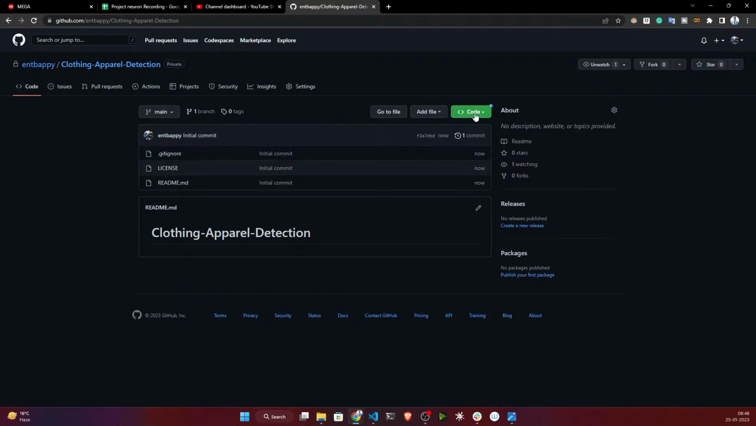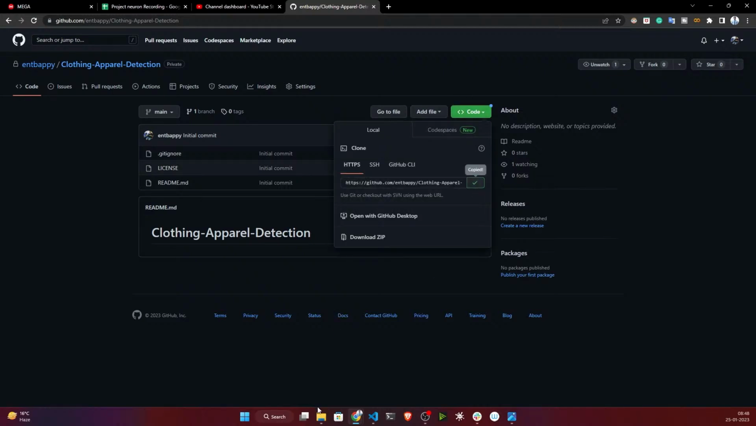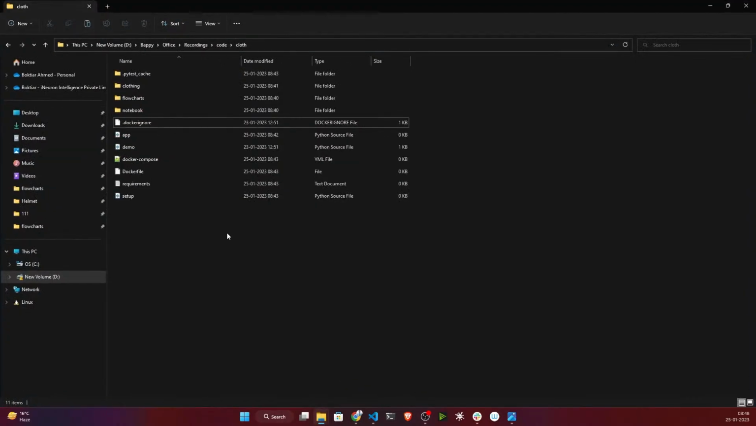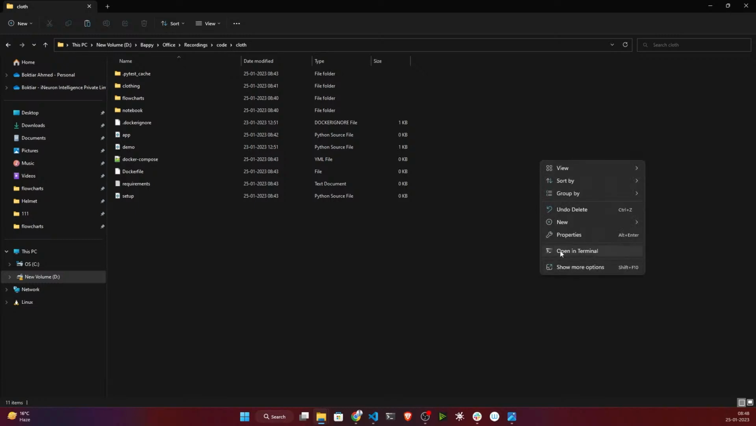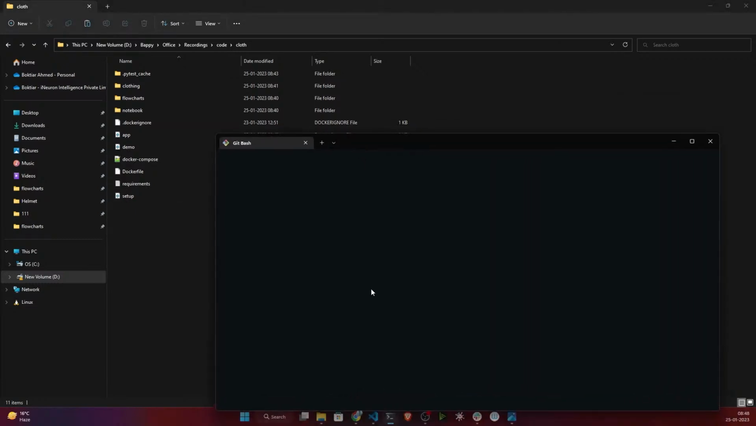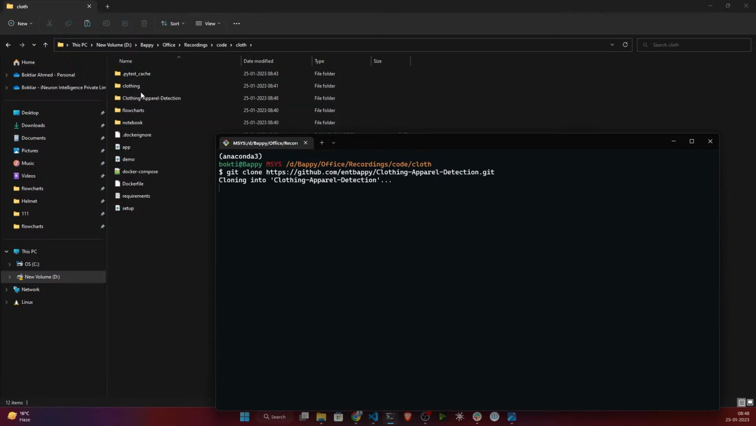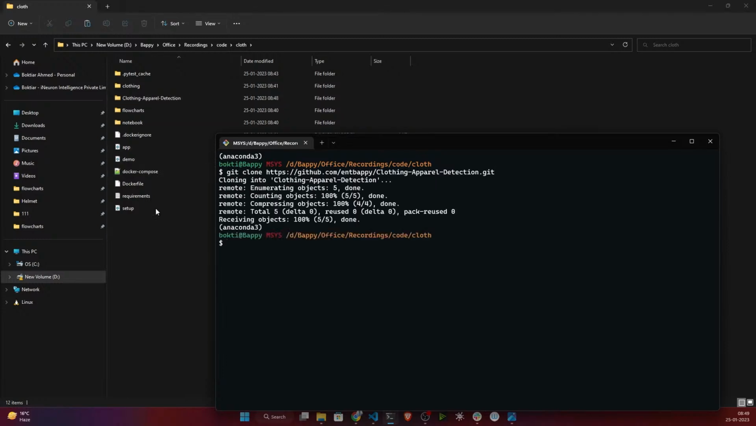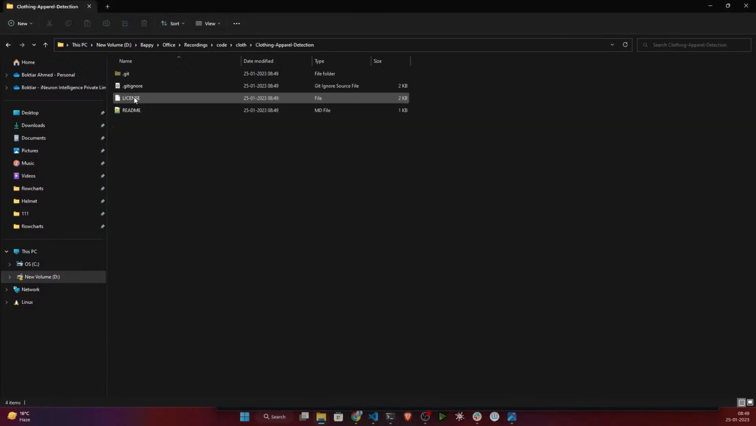Once it is done, click on Code and copy this link, then come to your folder. Open up your terminal or your git bash, anything. I will write git clone, then paste this link, and if I hit enter, it will clone this repository here. Okay, it has already cloned. Now I'll open this folder.